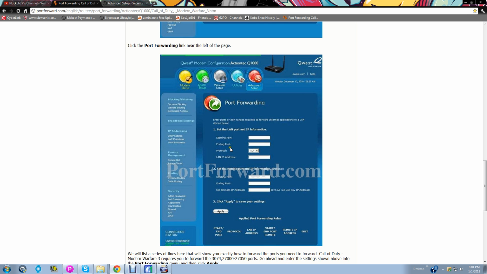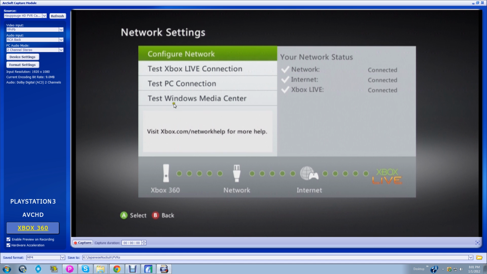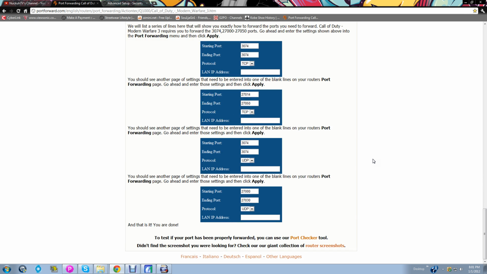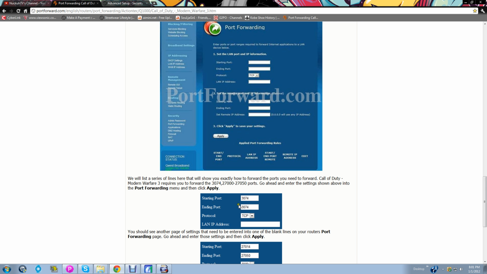Your starting port, ending port, and protocol. And your LAN IP address, which is going to be your IP address. If you go to that Xbox menu that we talked about over in configure network, it's going to be that second option, and it's going to be titled IP address. So what you want to do, at least for my router, you're going to have four different ones to enter. And if you look here, the starting port says 3074, ending port 3074, protocol is TCP. So that's exactly what I'm going to enter.